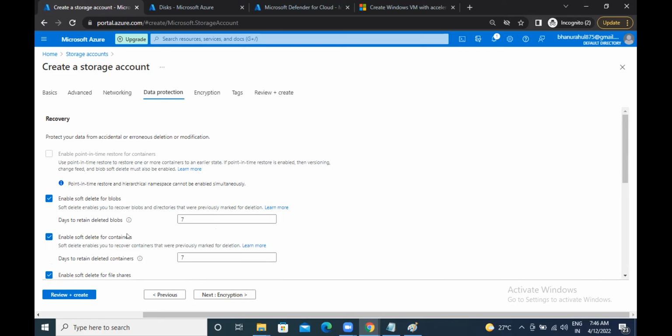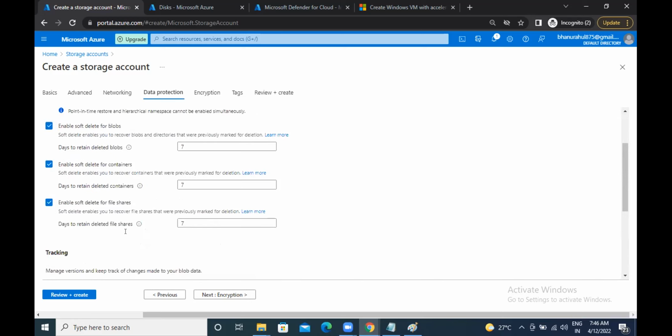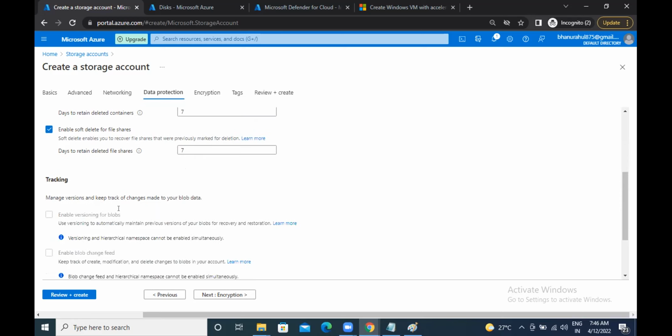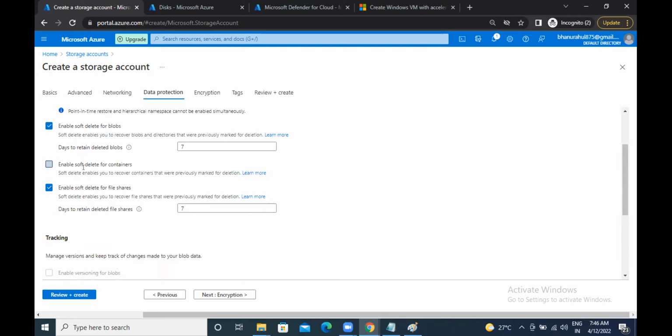The same way, if you enable this for containers, that is a container-level feature. If you delete a container inside the blob service, you can restore the container within the retention period. It's the same for file shares also. Only blobs and file shares have the soft delete option. Tables and queues don't have soft delete options.